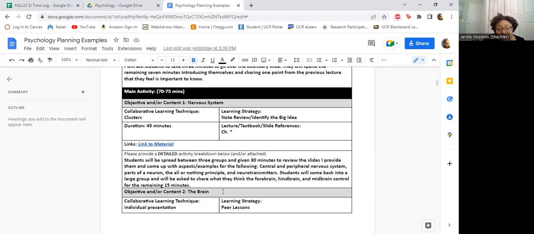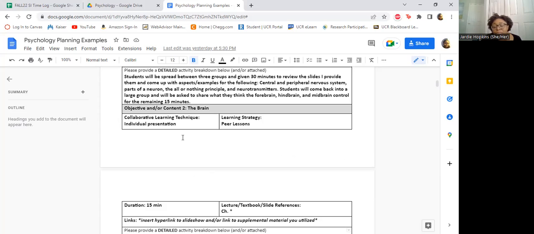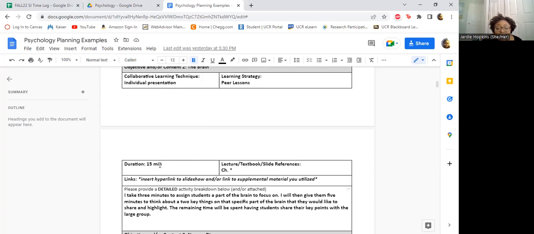All right, objective or content 2. Now we're looking at the brain. CLT, we have individual presentation. So students are going to be learning from a person, and the learning strategy is peer lessons. So a peer is teaching them. How long did this activity take? 15 minutes. If there was material, you would insert that here. If there isn't, then you can leave that blank.